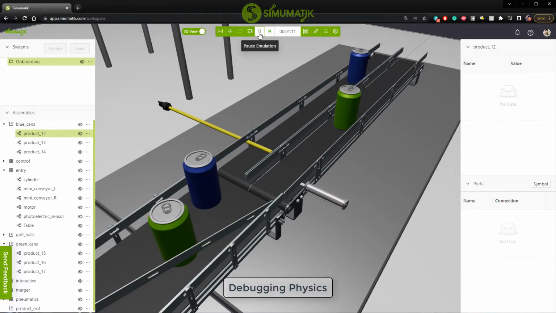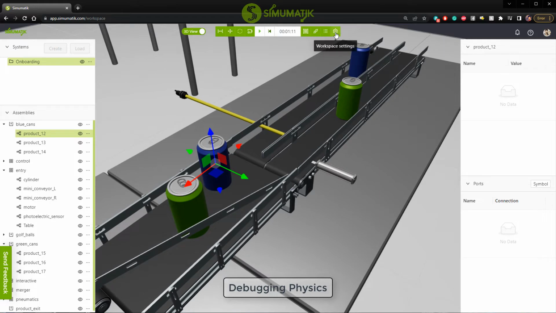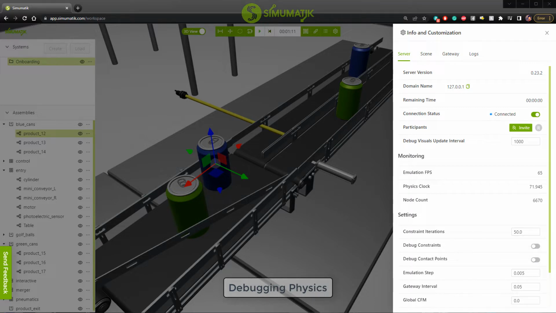All right. Let's see what else we have. We have another feature in the workspace settings. If you go here, you will see debug contact points. So this debug contact points will show you the contact points of the object and where you can find the objects which are colliding. So when you enable these contact points, we can see how the objects interact with each other.